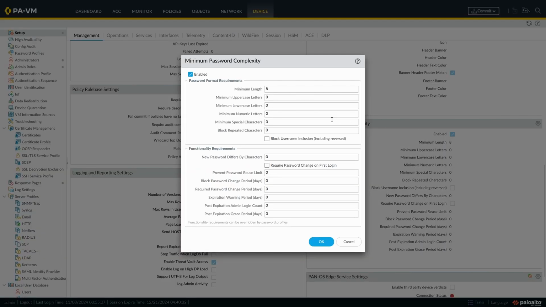And just to go through, if we look at the best practices in the document, so anybody can see this. This is nothing revolutionary. I'm not claiming to be some kind of visionary on this one. I'm just simply taking it from their best practice. So we've got 15 for the minimum length, minimum uppercase letters 1, minimum lowercase letters 1, minimum numeric 1, minimum special characters 1, block repeat characters 0, which means it allows repeated characters. You can do block username inclusion, including reversed.